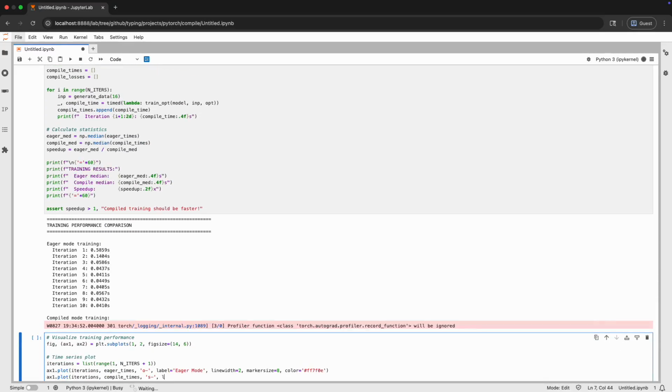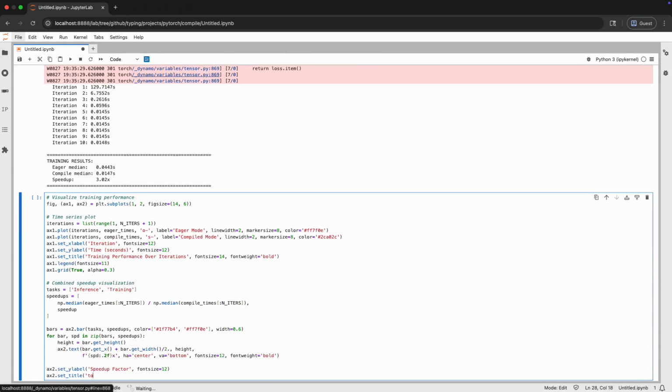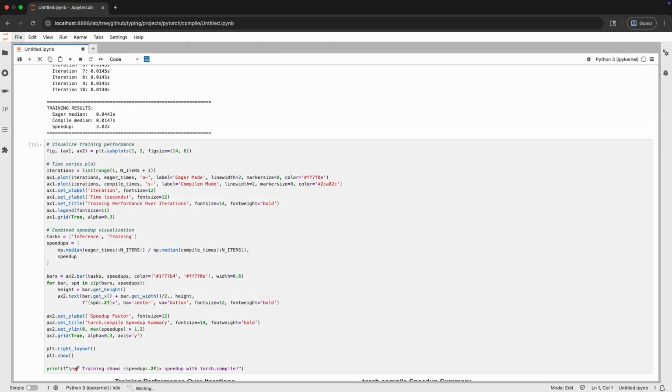Let's visualize the training performance and create a summary of both inference and training speedups. The visualizations clearly show that torch.compile provides consistent speedups for both inference and training. We're getting 1.46x speedup for inference and 1.27x for training. These are significant improvements that can really add up over long training runs or when serving models in production.